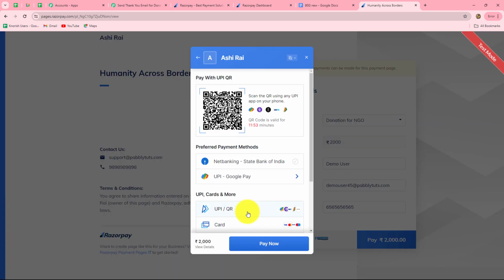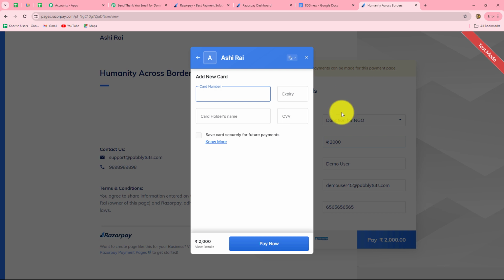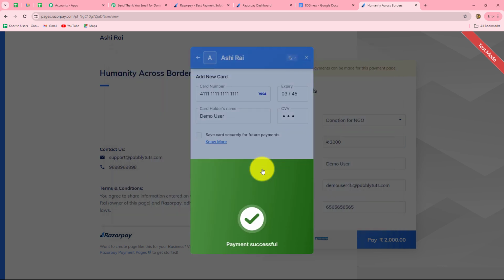Now it is asking us to select the payment mode. So I'm going to select card over here and I will enter the dummy card details to make a test payment. So let's start with the card number, expiry date, cardholder's name and a random CVV. Okay, now let's click on pay now. I've entered a random OTP. Let's click on submit and here we can find that the payment is successful.